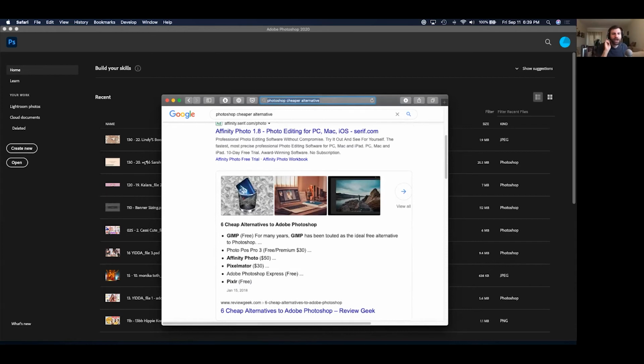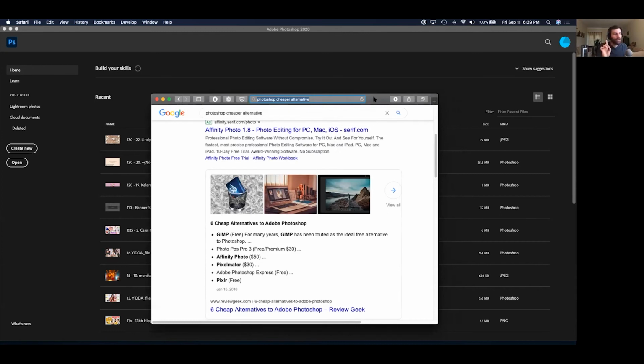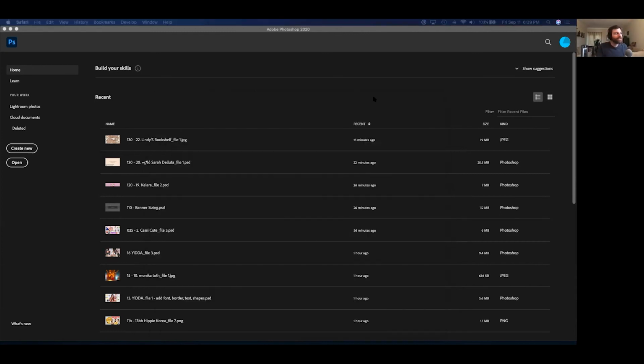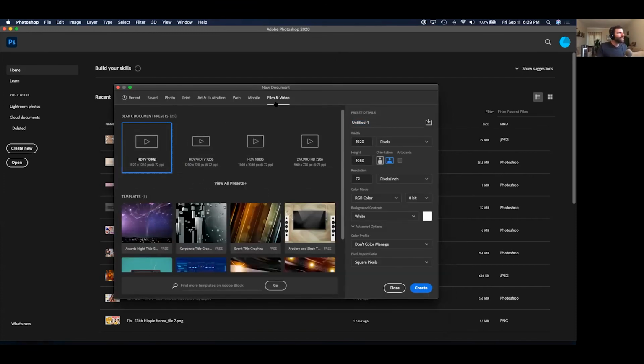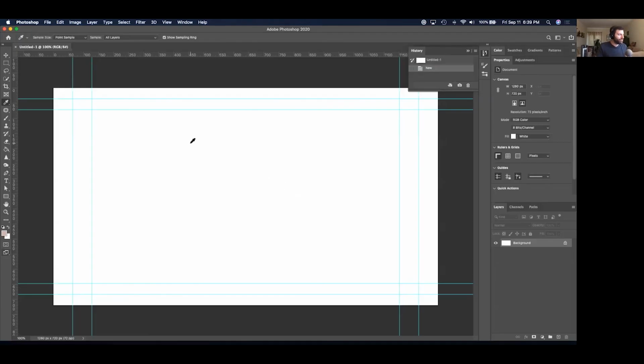Somebody asked, what's best for thumbnails, PNG or JPEG? Best for thumbnails is PNG. However, thumbnails can be no more than 2 megabytes. So let's say you make a thumbnail. Let's say you have a thumbnail and we're just going to make it normal size, 1280 by 720.